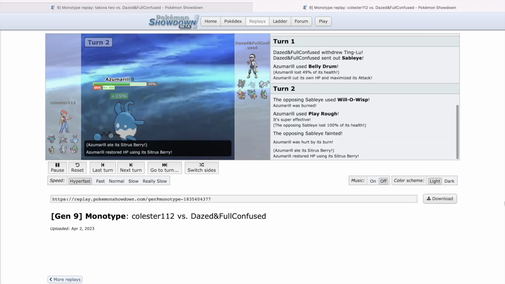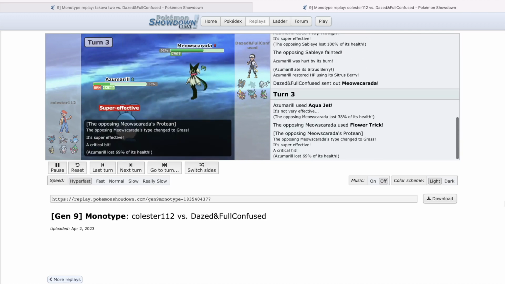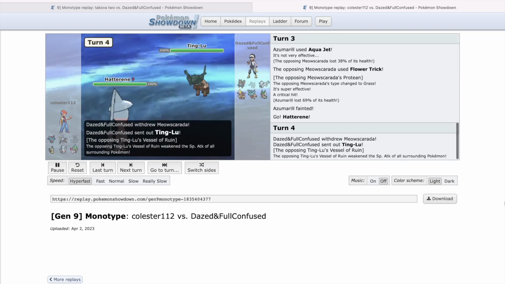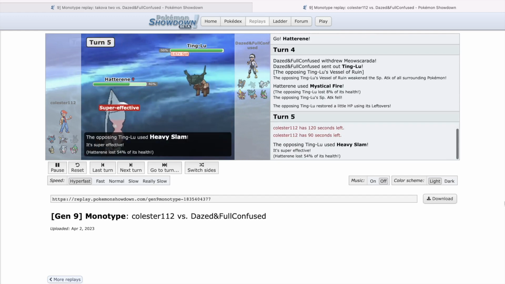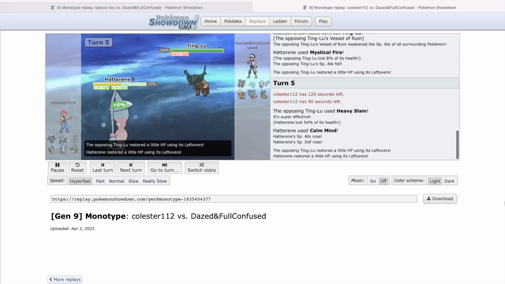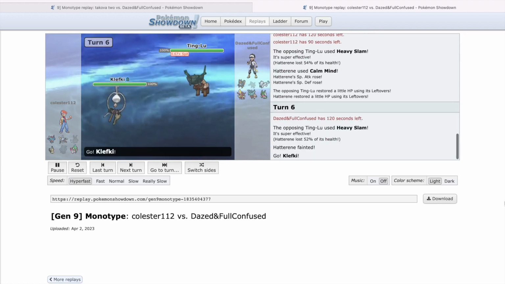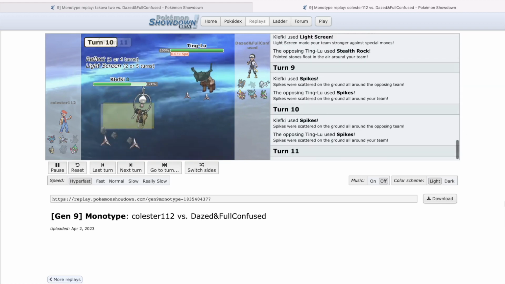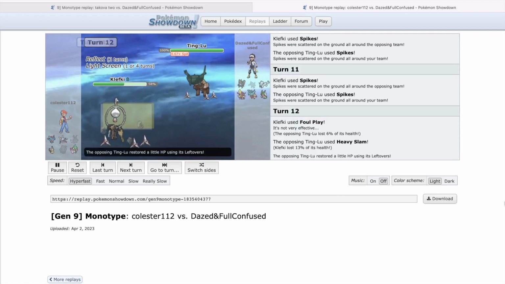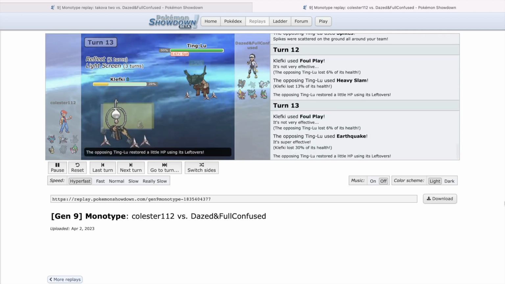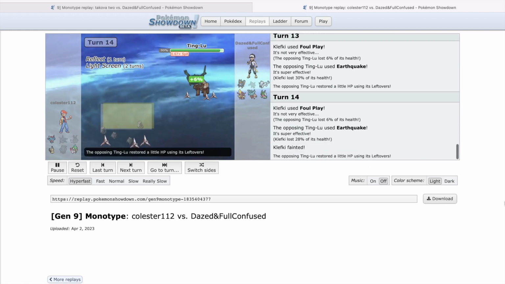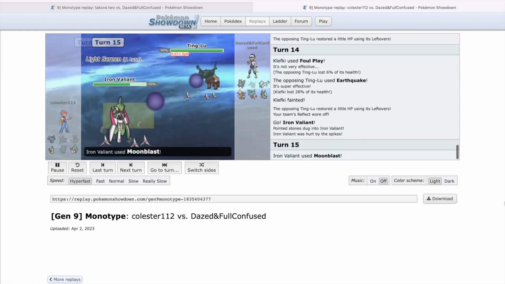Scarf Meowscarada can oftentimes clean up the matchup, being faster than everything on the type bar the uncommon Choice Scarf Flutter Mane, and clicking Flower Trick, a move unaffected by the potential Reflect set by Klefki. This just describes one example of how Monotype is not a coin flip tier, but rather a nuanced format that lends itself to good playing and building as much as any other tier.